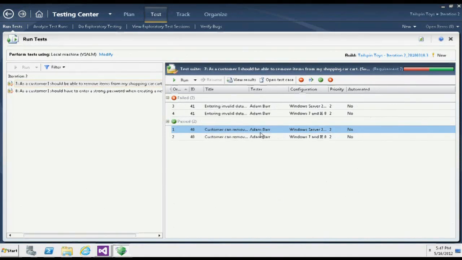Oftentimes testers get in the habit of going to talk to the developers and say, hey, is that requirement that I was waiting for ready? Is that bug that I filed fixed so that I can make sure that it no longer reproduces? That's fine if the testers and the developers want to talk to each other, but we felt like we could make this easier by just using the information that's already available within Team Foundation Server.